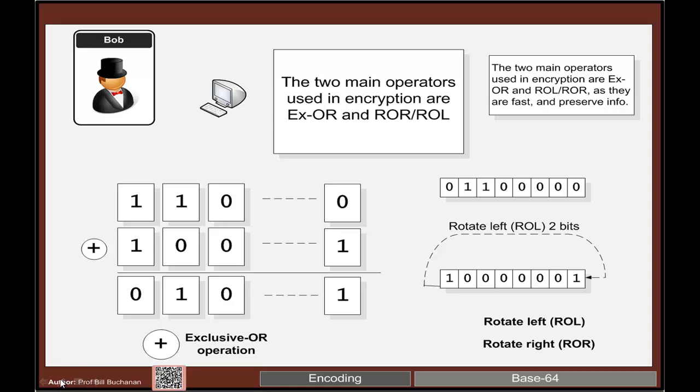So let's have a look at a great little operator which is used extensively in coding and encryption, and that's the exclusive OR operator. So the operators we'll typically come across include AND. With AND we take a 0 and a 0, we get 0, a 0 and a 1 gives us 0, 1 and a 0 gives us 0, and a 1 and a 1 gives us 1.